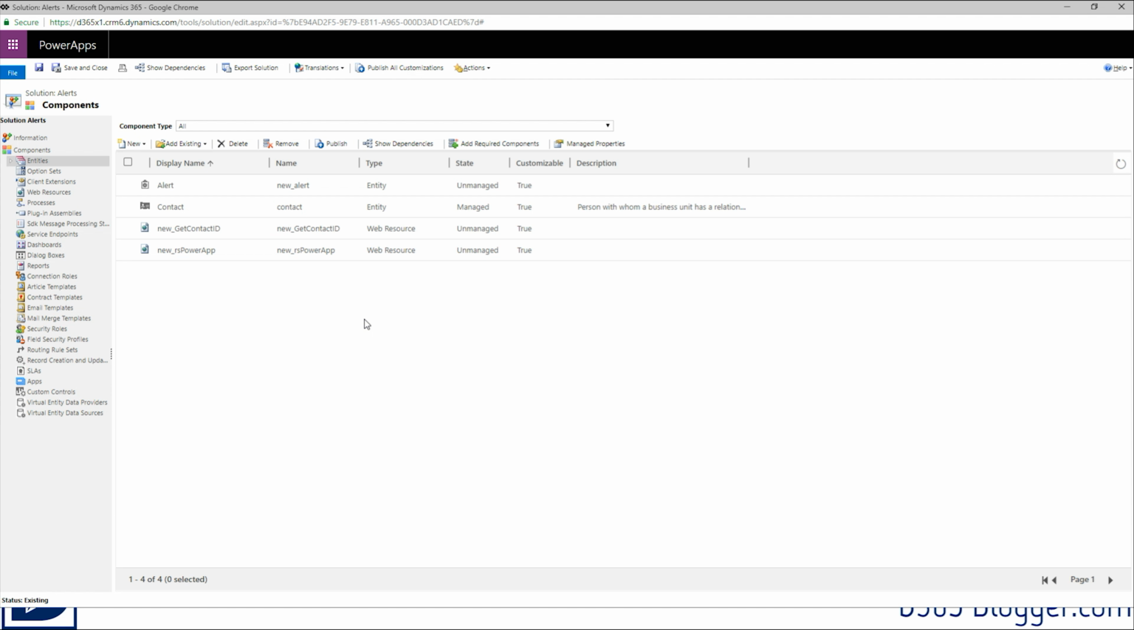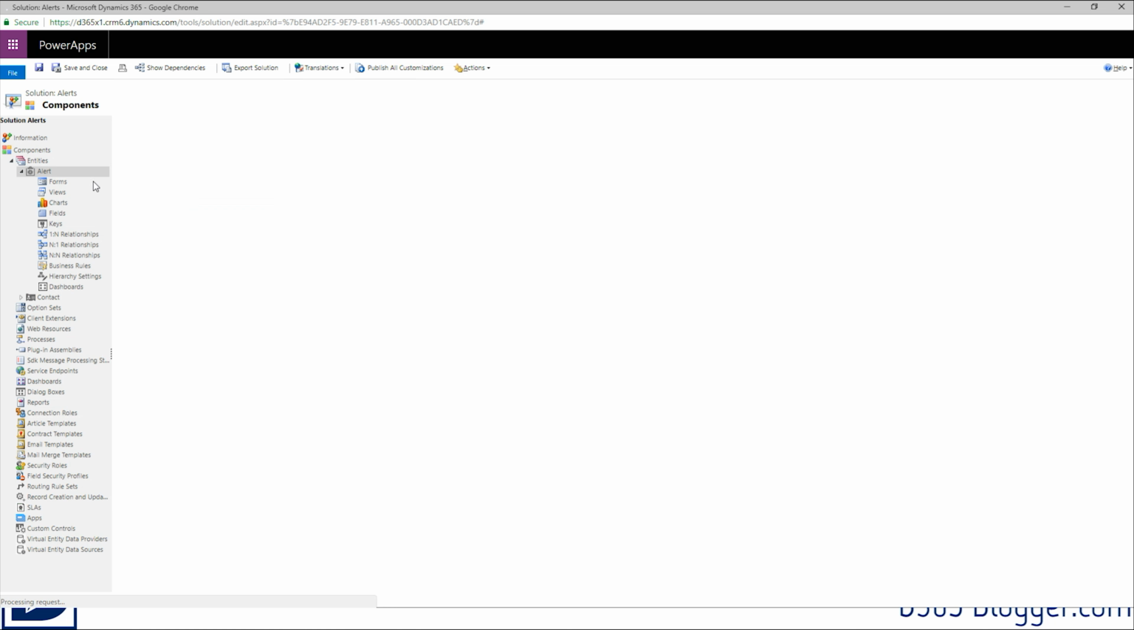Here I am in my CRM solution. I have a new entity that I have created, which is called alerts. This is an activity type entity. Against every contact, I have the ability to create an alert record as an activity. Then I have the contact entity, and I've got two web resources in here. One web resource is a JavaScript, and the other one is an HTML web resource.